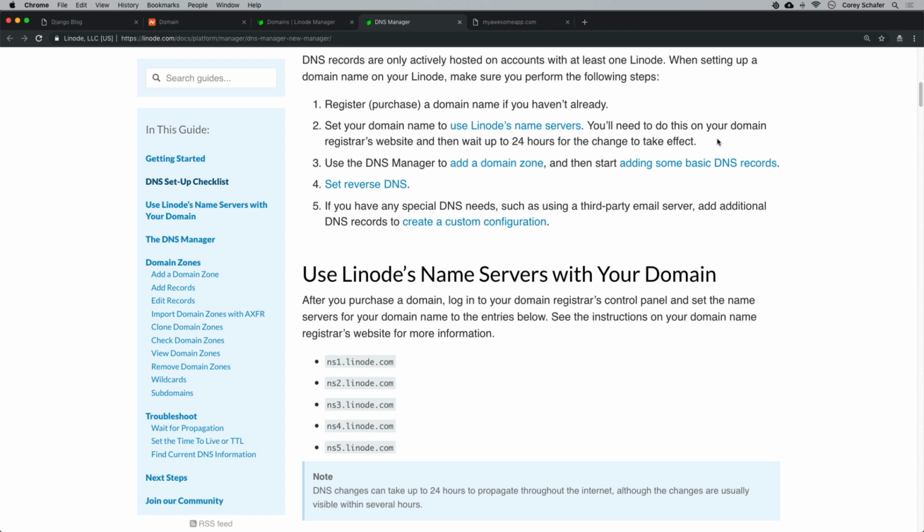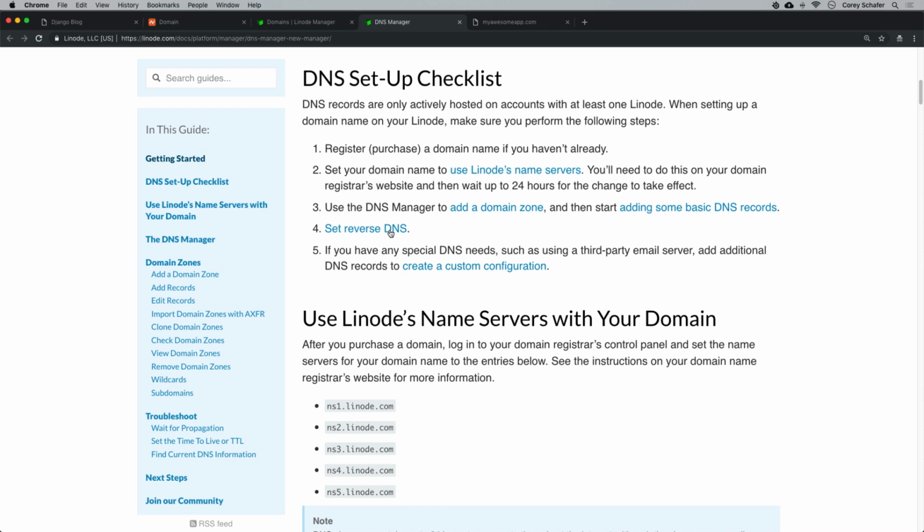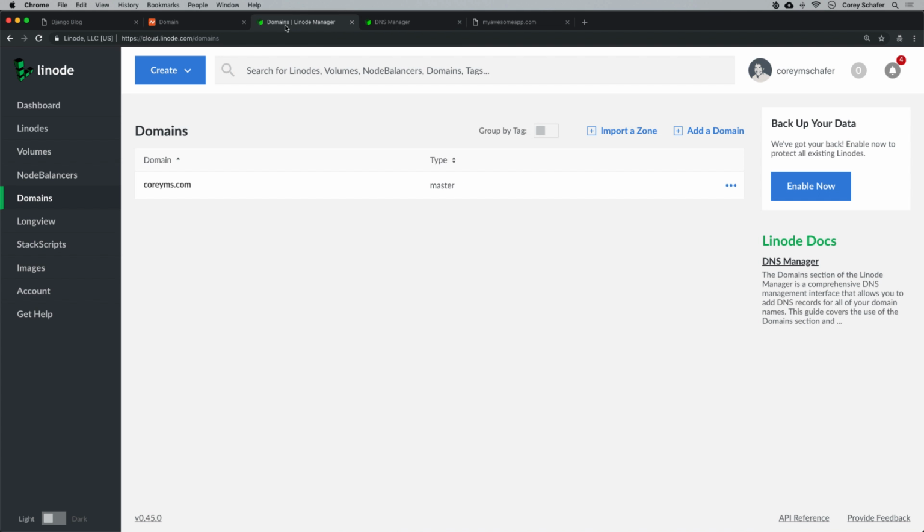And actually, while you're waiting for that change to take effect, there are some things that we can do on the Linode system to get this set up further. So we can see here, if we scroll back up to the checklist, we have now done number 2 here. We've set our domain name to use Linode's name servers, so that's done. So moving on to number 3, use the DNS manager to add a domain zone and then start adding some basic DNS records. So at that point, we can go back to our domains here.